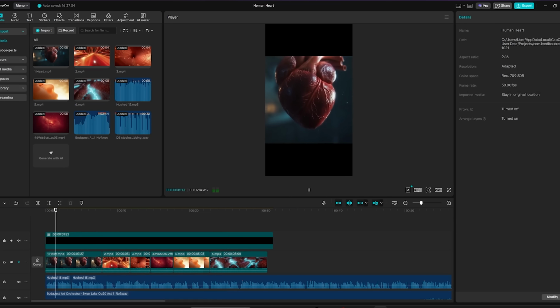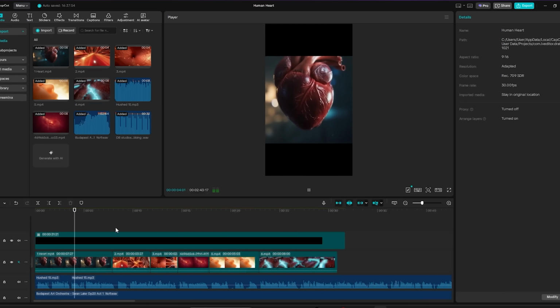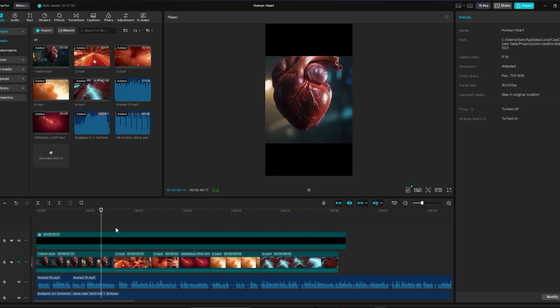The human heart, a fist-sized engine that never rests, beating more than 100,000 times a day.